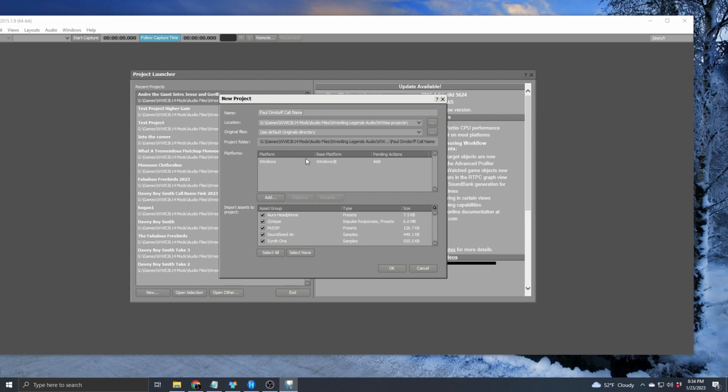Before I hit OK, I want you to pay attention to this. See where it says Platforms? And it has Windows here. I want you to highlight Windows and then come over here and hit Remove. Now, I'm not sure that's totally necessary, but I've just found that removing Windows as an option eliminates the possibility of some errors later on.